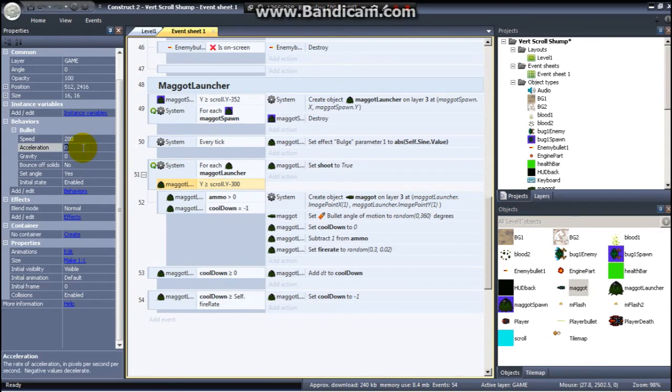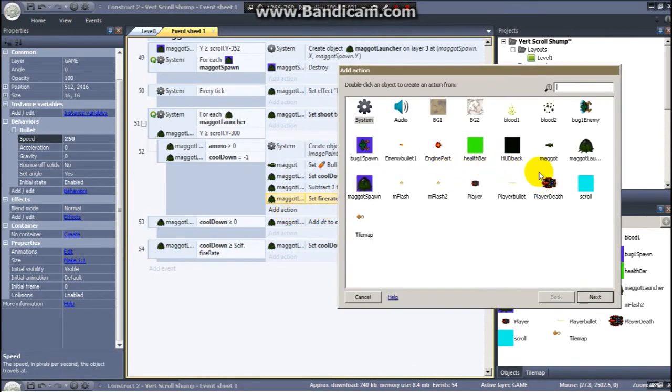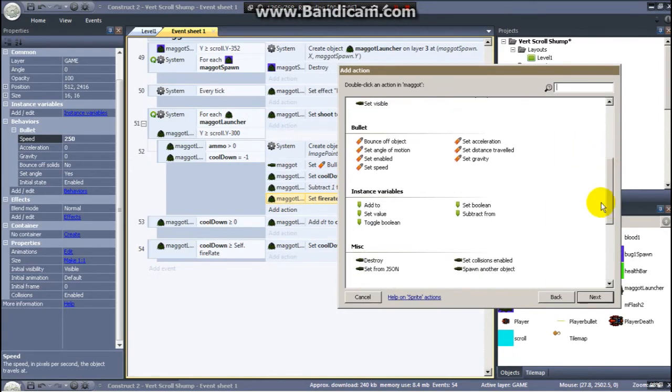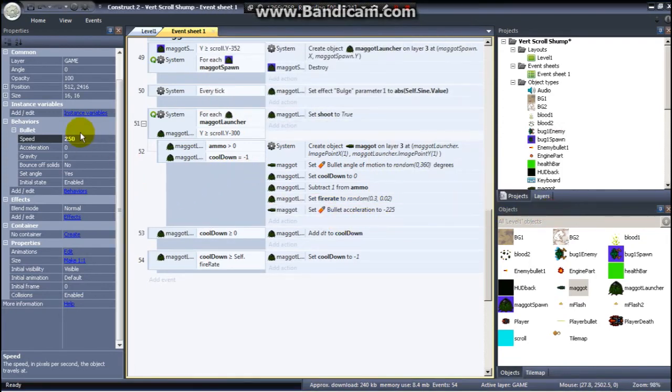Now I'm going to play around with the Maggot bullet behavior. So I'm going to set it to decelerate by adding an action here, which is the Maggot set the bullet speed, set the acceleration. So I've got the speed set to 250, so I'm going to set that to 225. Done. And then let's just drag that to there.